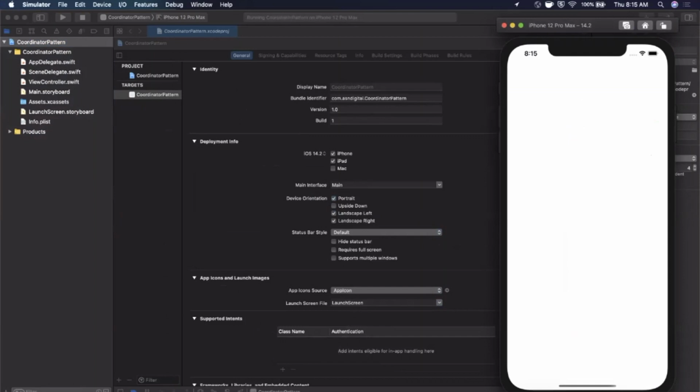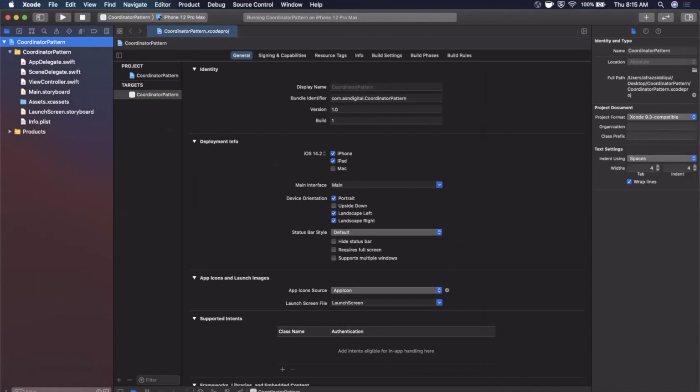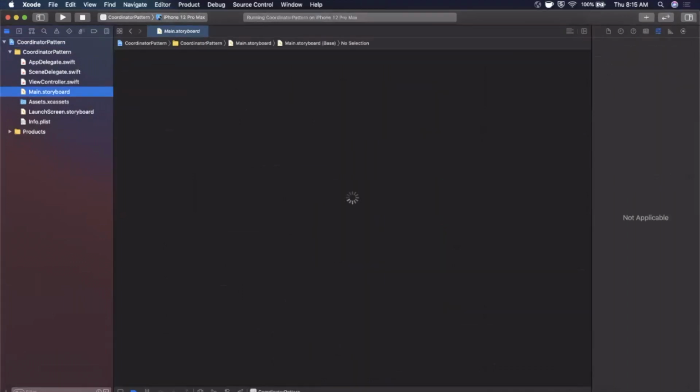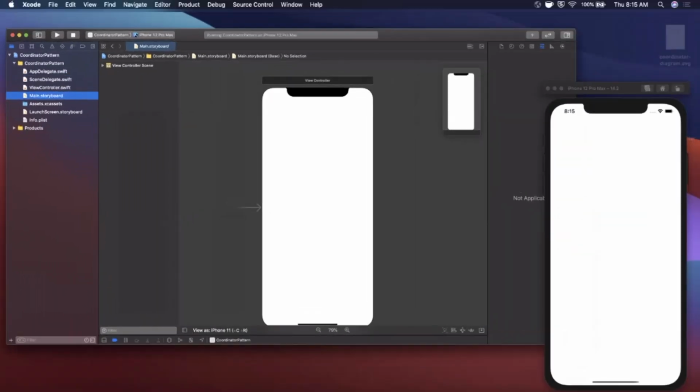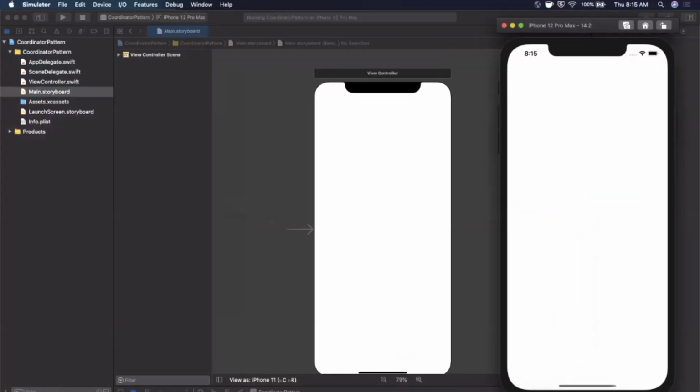The first thing we want to do before we even start doing the coordinator stuff is get rid of this storyboard nonsense here that Xcode gave us. The reason is that the coordinator should be responsible for even starting up our app. This first screen that's shown, we shouldn't launch into that from the storyboard. We should get there from the coordinator.